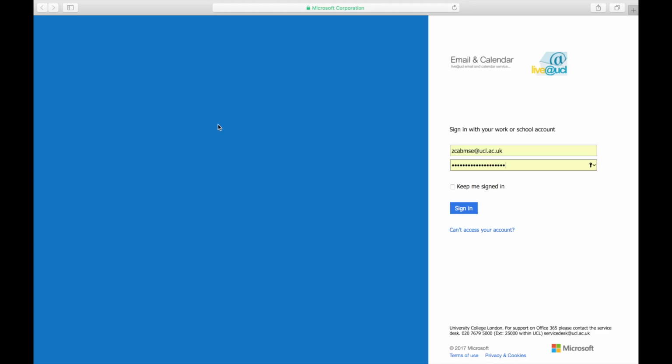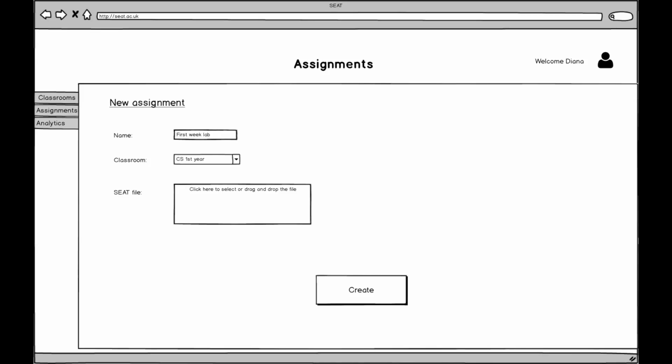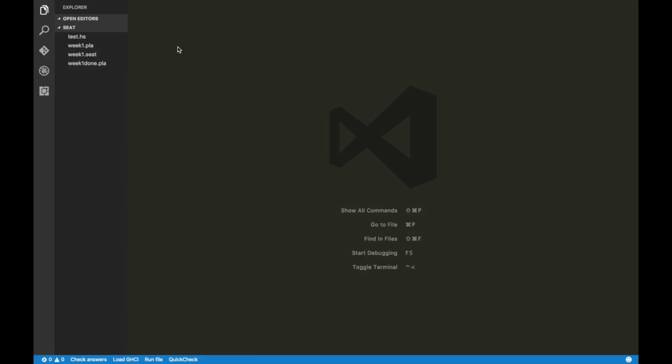Once professors have finished writing their seed files, they can log into the dashboard using their academic emails thanks to Microsoft Single Sign-On. Once inside the dashboard, professors can create new assignments, giving their name, selecting a classroom, and providing the seed file that they've created in VS Code. Then, the dashboard will generate the encrypted file that they can distribute to their students through Moodle or any other educational platform.